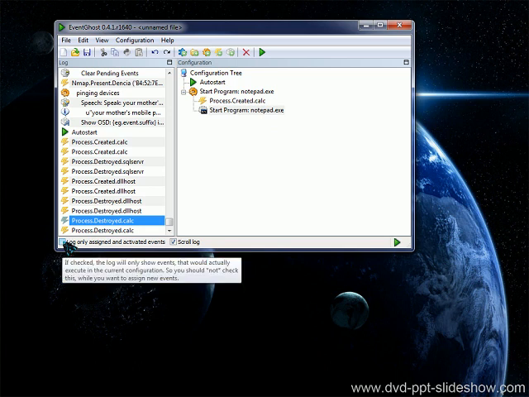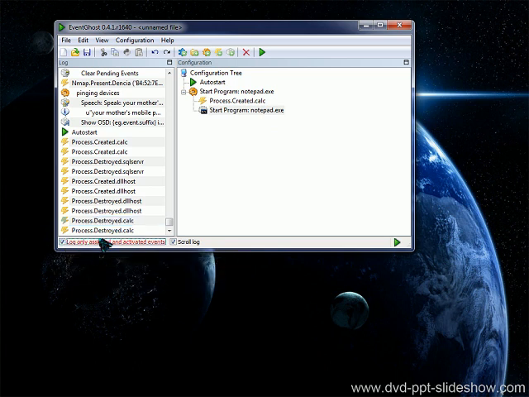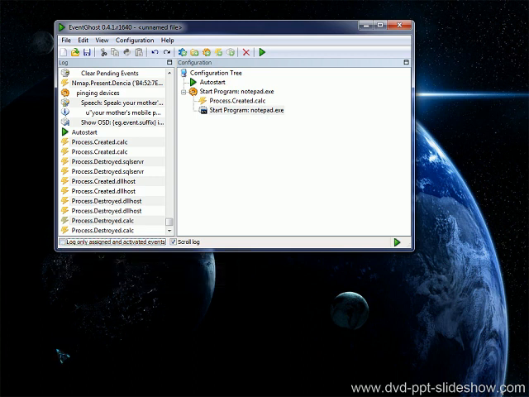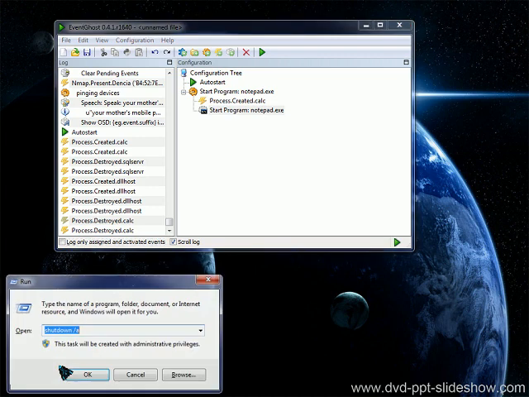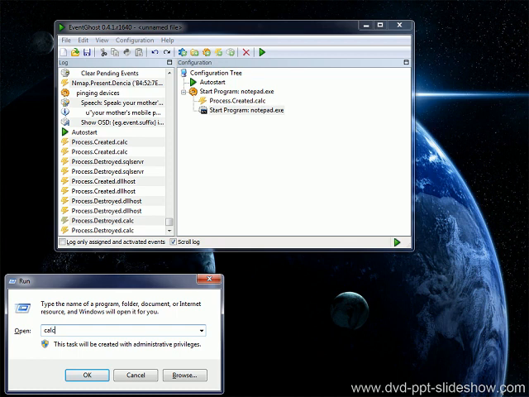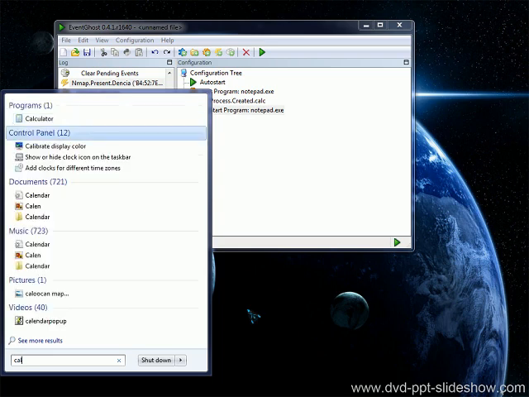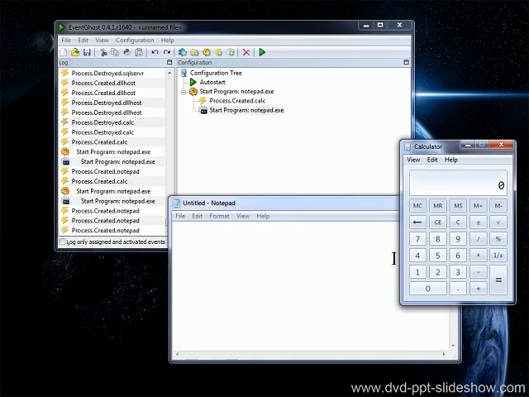By the way, you can turn off the log if you want to, because everything that I do on the screen will be logged here. So as for now, let's untick it and run calculator. Oops, calculator. Once calculator is run, Notepad is run. That's how to use EventGhost.